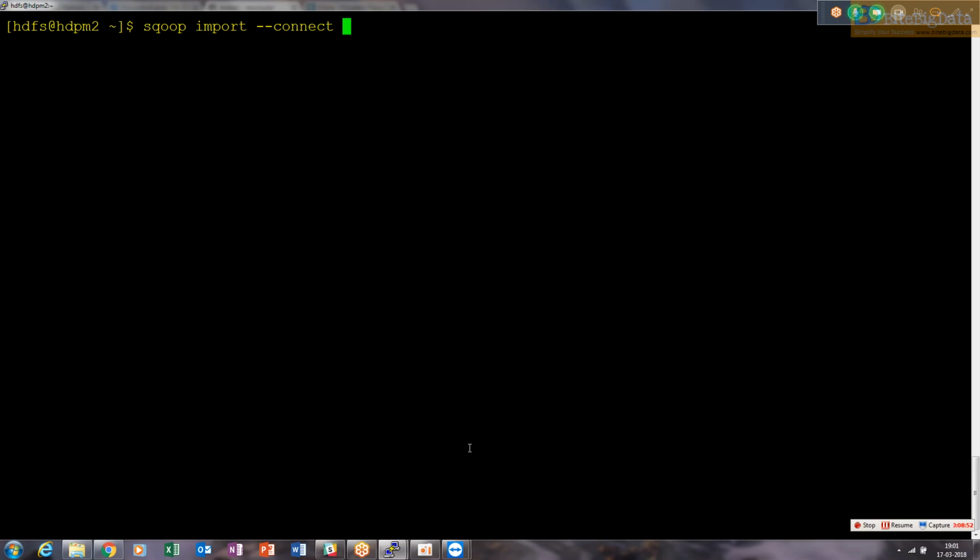Connect, JDBC, MySQL, and then the name of your master host, where our Sqoop client is. Sorry, here our MySQL is stored, so 3306 is the port on which it is running. Okay, and then hadoop_example is the database from where we need to pick the table.